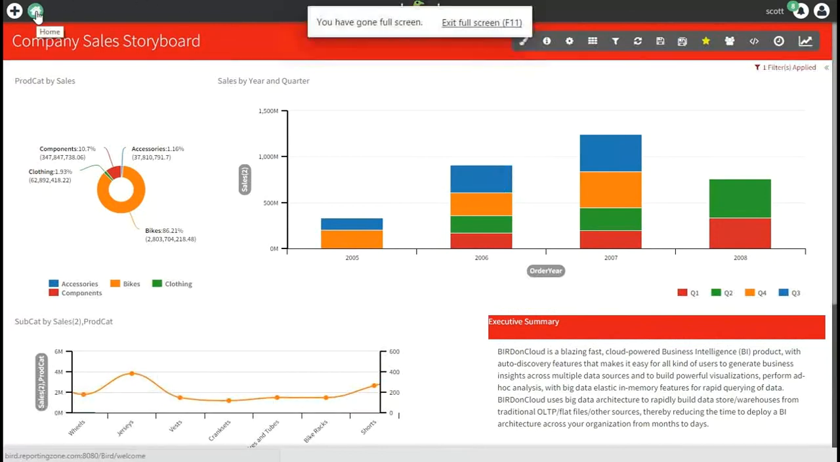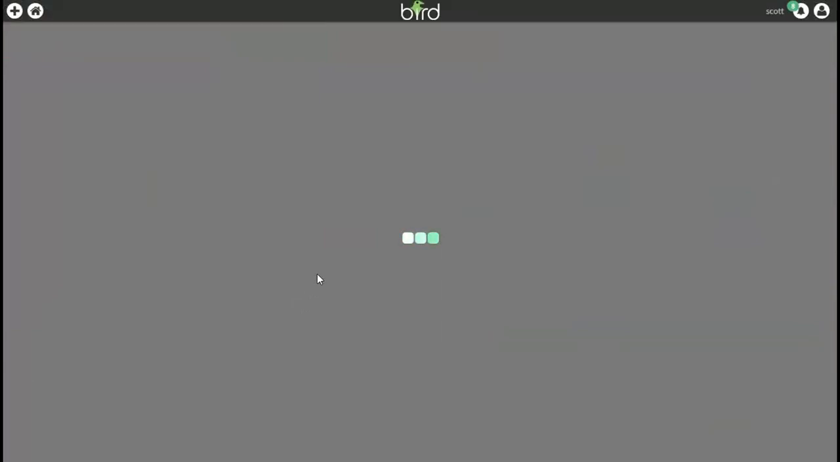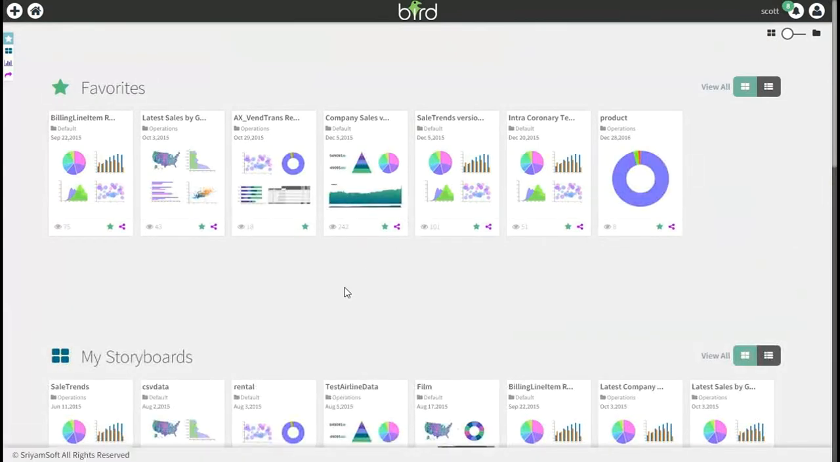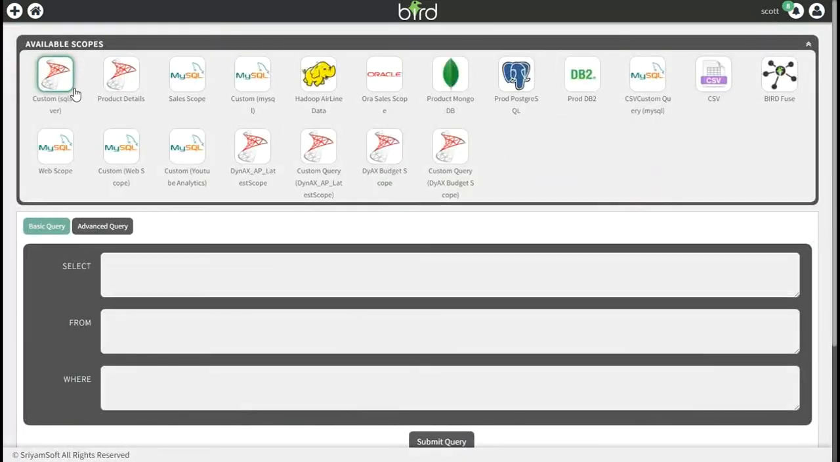Now I can quickly go onto the home page, and I'm back to my original home page. Now what we'll also do is, now that we have seen all the features of an existing storyboard, let us go ahead and see how we can create a new storyboard in the system. So what I'm doing is I'm just clicking on this plus icon here, and on click of the plus icon, for this user, who is Scott, I logged in, all the available scopes are shown by default.